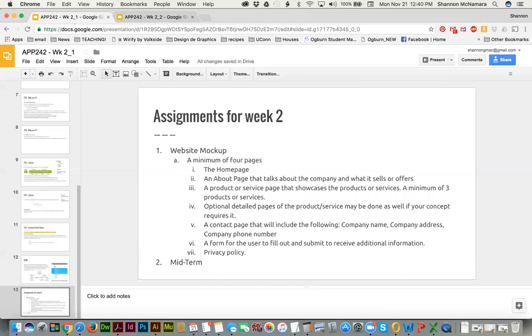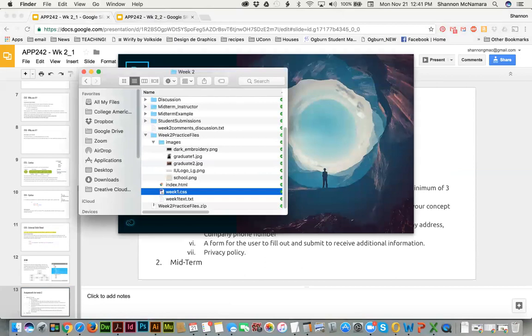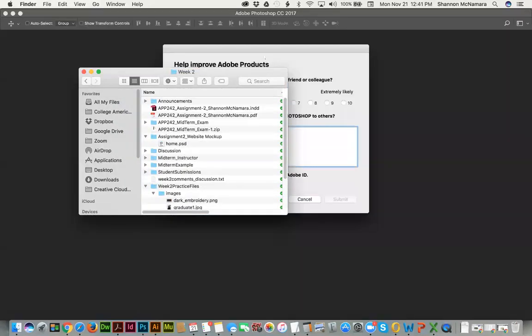And then a contact page that would include the following: your company name, your company address, and a company phone number. And then leave a spot. You don't need to make the form look exactly what the form should look like in Photoshop, but definitely block it out so I can visually see where you plan on putting your form on your page, and then also your privacy policy.